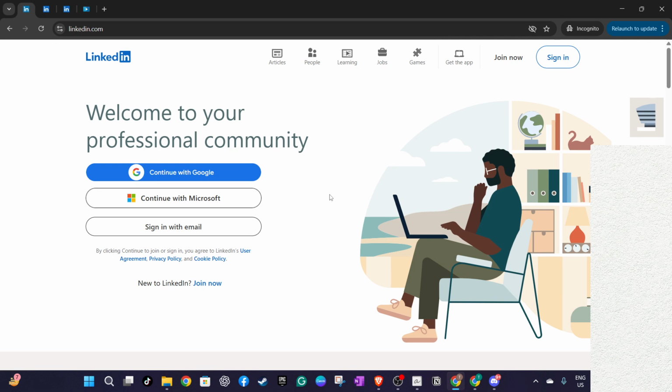We'll begin by navigating to LinkedIn. Fire up your web browser and type in linkedin.com. Make sure you're on the main LinkedIn website. Once you're there, the next step is to log in. You can do this by signing in with Google or Microsoft. Alternatively, you can use your email address along with your password.